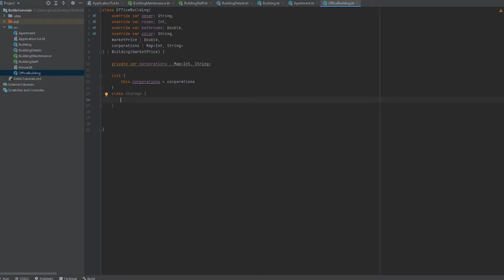Now the interesting thing about a nested class is, yes, it's within another class, but we do not have access to properties within the enclosing class. So just because we have this class storage inside of office building, we do not have access to corporations or any of the properties that we define in this enclosing class of office building. So storage is its own space. We can create our own property specifically for storage. So let's call this new property.